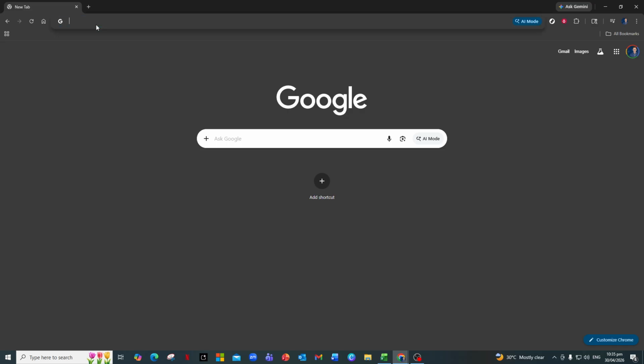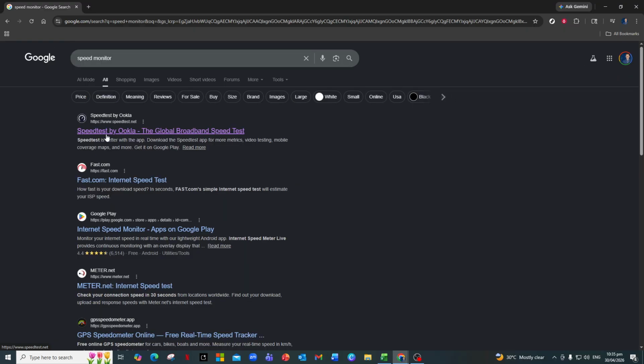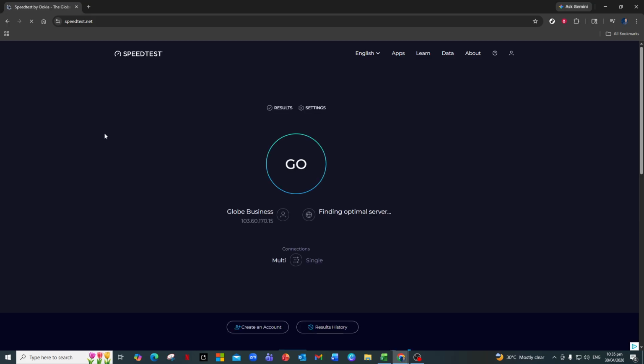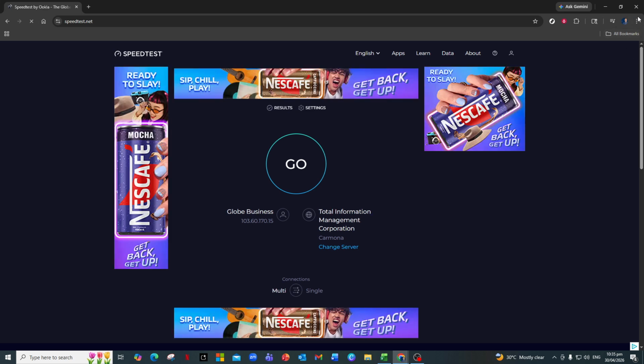First, open your web browser and search for a trusted network speed monitor for Windows 11. Look for a lightweight tool that clearly states it supports Windows 11, shows real-time upload and download speeds, and has good user reviews. Avoid anything that asks for unnecessary permissions or looks suspicious. When you've chosen a tool, download it from the official website or a well-known, reputable source.